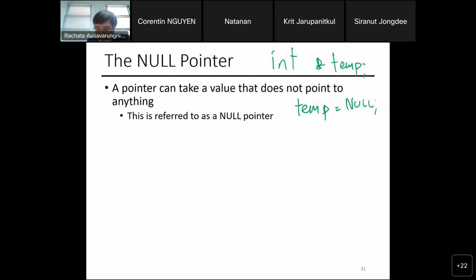So usually when you create a new pointer, make sure it points to null, and you can do something like this: if temp equals null, then you do something when it doesn't point to anything. You can have code that handles that case, and then else. This is a classic thing you would usually do with pointers: check if you point to a null location before you move on.